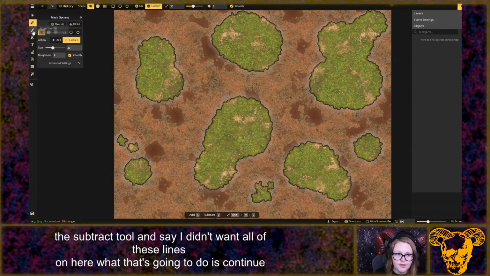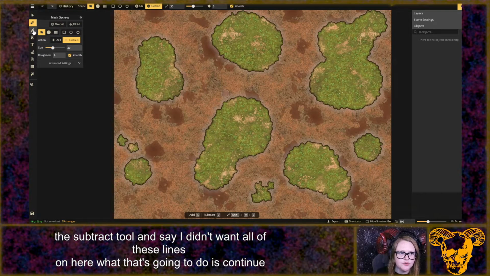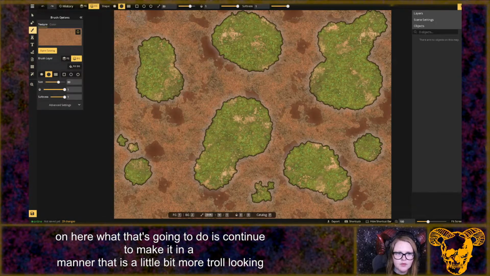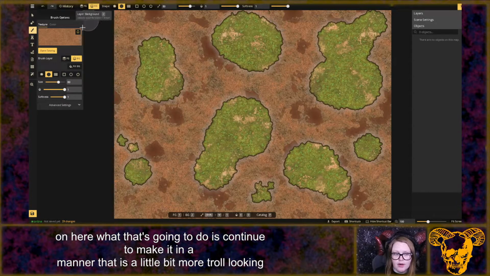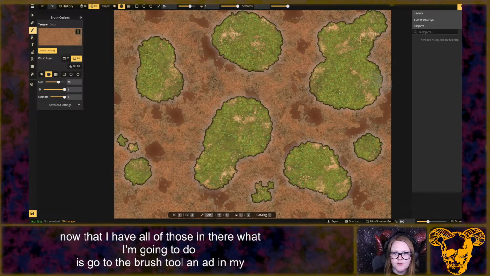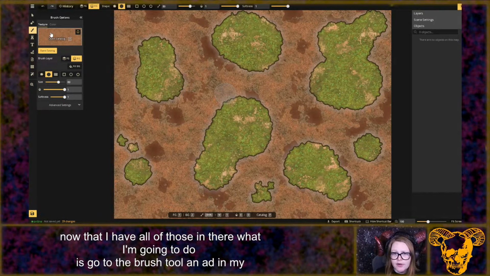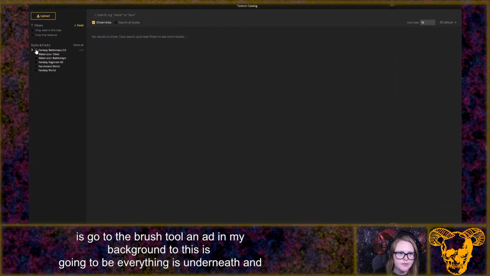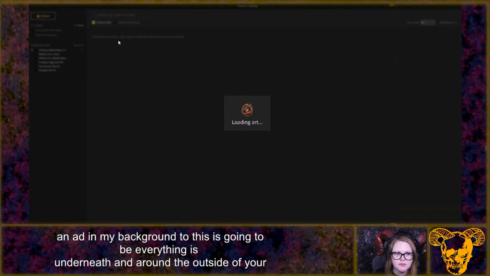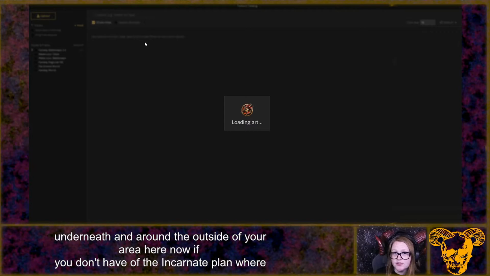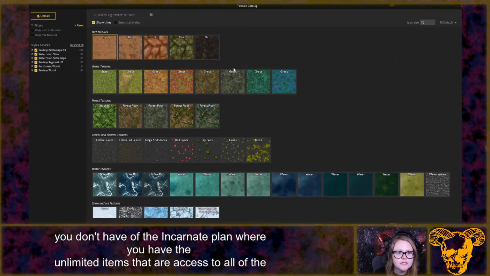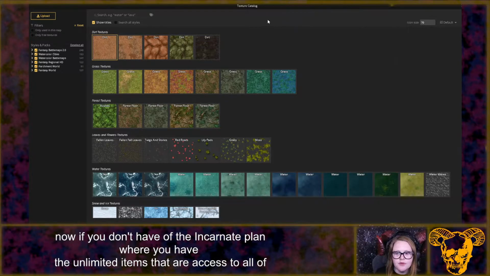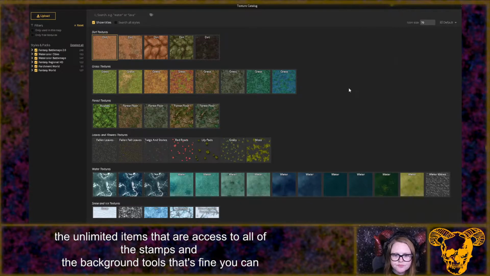Now that I have all of those in there, what I'm going to do is go to the brush tool and add in my background. This is going to be everything that's underneath and around the outside of your area here. Now if you don't have the Inkarnate plan where you have access to all of the stamps and the background tools, that's fine. You can still create incredible works of art. However, the annual subscription for Inkarnate is reasonably priced for only $25.